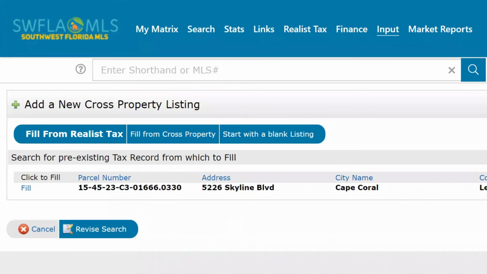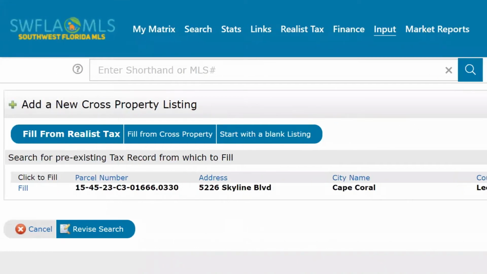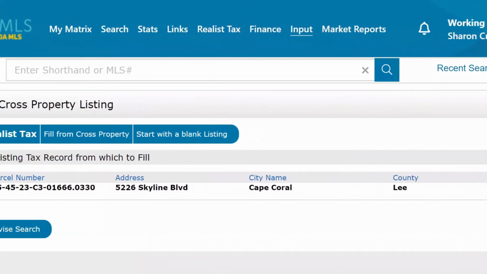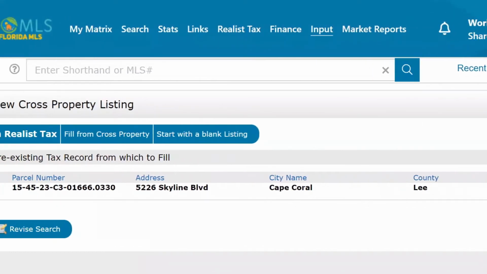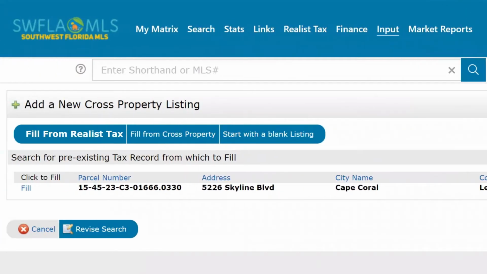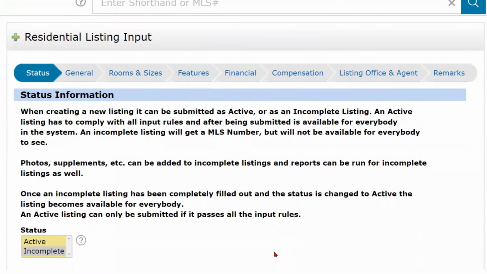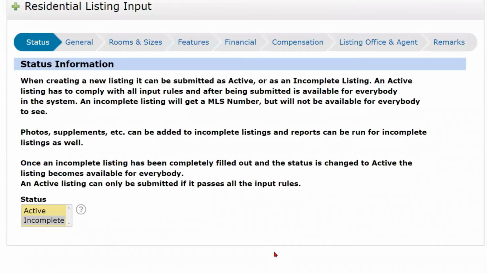So once you get to this screen, you've got your scroll bar down here at the very bottom of the screen. You can scroll left and right so that you can verify that you've got the correct owner name over here, the correct address. And once everything looks good to you, you see where it says fill over here on the left-hand side. We're just going to go ahead and click fill. And now that brings us to the listing form itself.